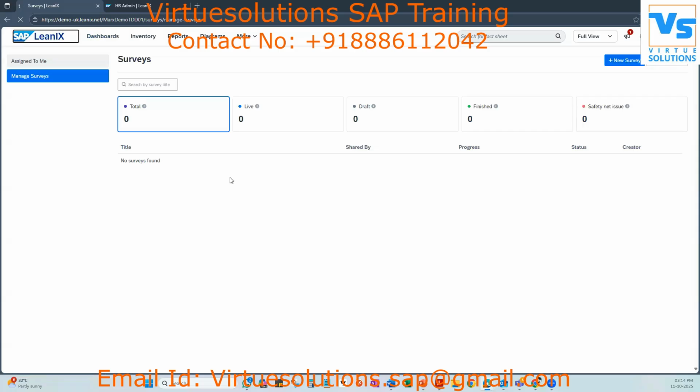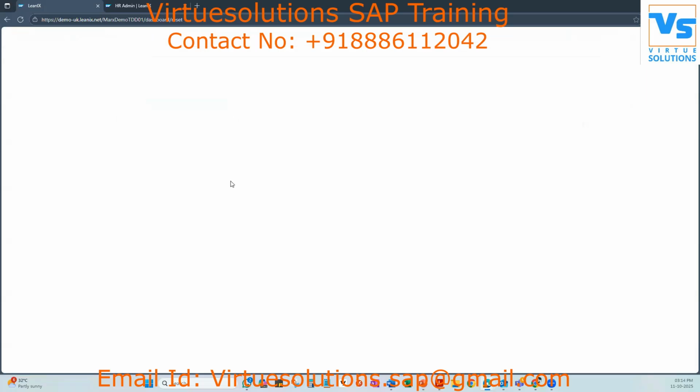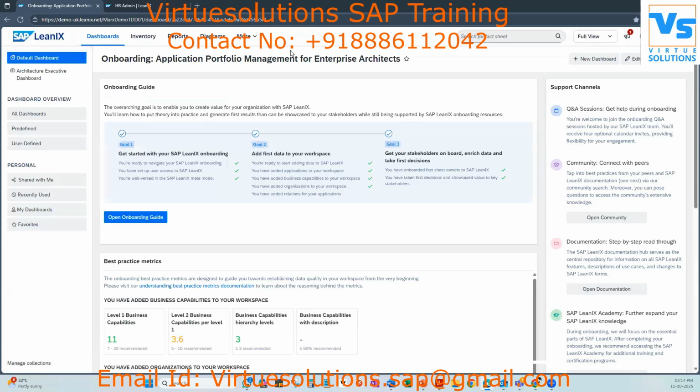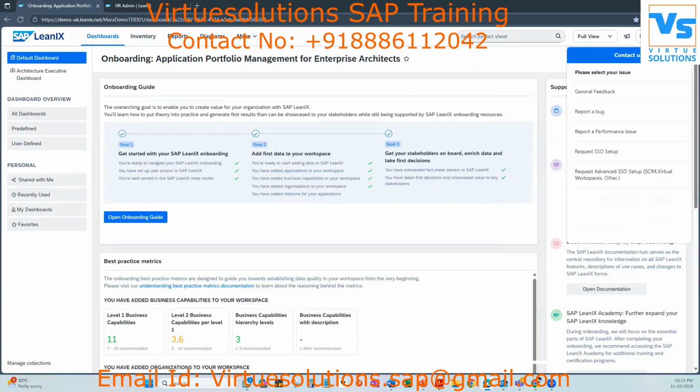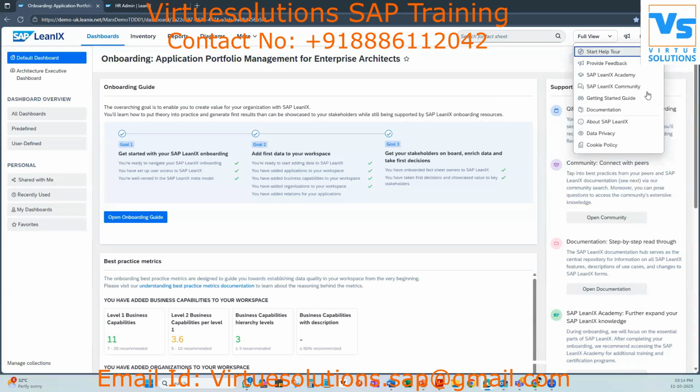Yeah, so that is the LeanIX portal, how the portal looks, and we covered these things. Here is a search bar where we can search for fact sheets or whatever it is. Then this is the product updates, whatever features or updates are being given, we can find here. This is the support button. Here is the question mark. This is where you can find LeanIX Academy for the certifications and documentation. You can find it here.